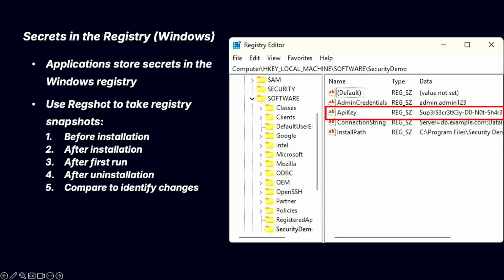The last vulnerability we want to talk about is secrets in the registry. This is specific to Windows. A desktop application might store secrets in the registry, and we can see that behavior by using regshot to take a registry snapshot. The method to do that is very straightforward. Before installation, after the first run, and after we uninstall the application, we take a snapshot, and then we compare all the different changes.